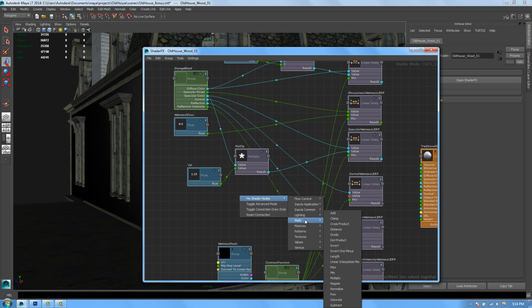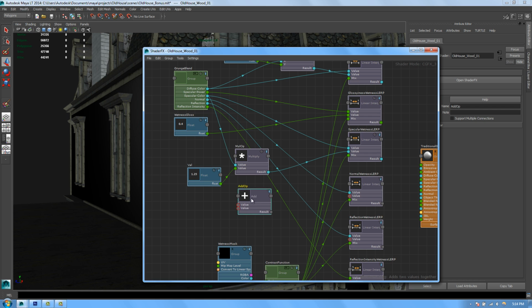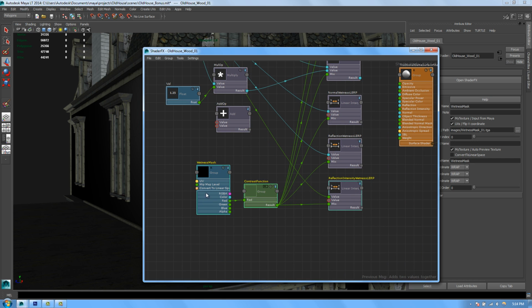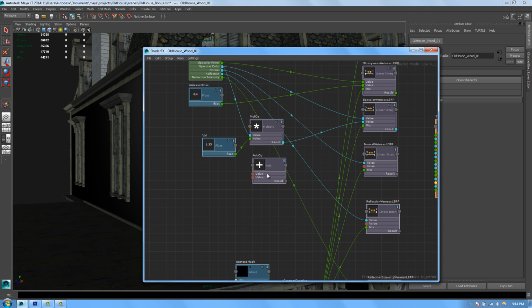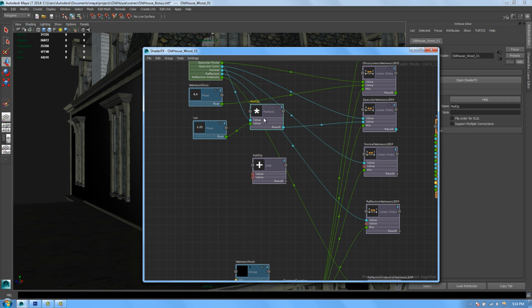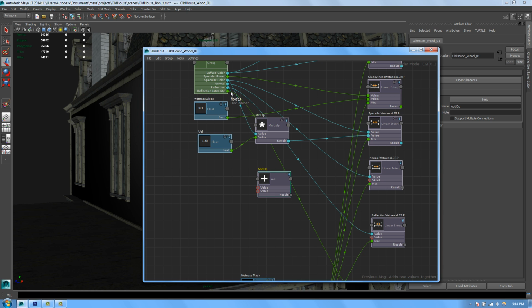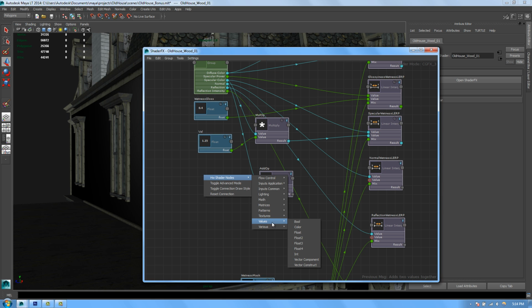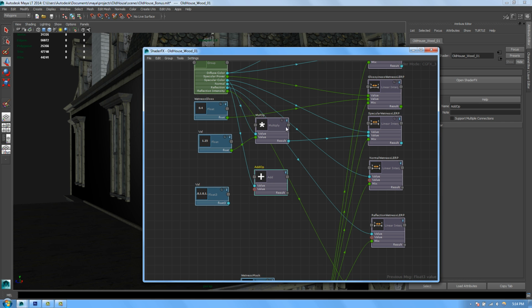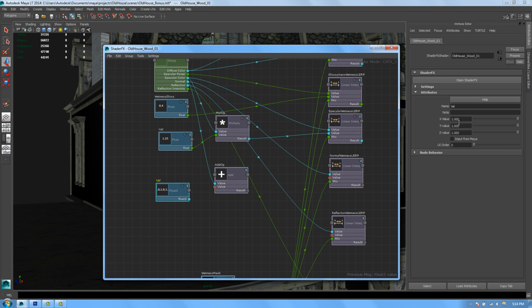For our normal, we're going to actually add to our Z value, so we just need to do a math add. I'm going to create some more room here. Grab the normal output of our main group, plug that into the value. Then we're going to go to values float 3, and I want our value to be 0 on the X and Y, and then 0.4 on the Z. And we can add that, plug that into our add.